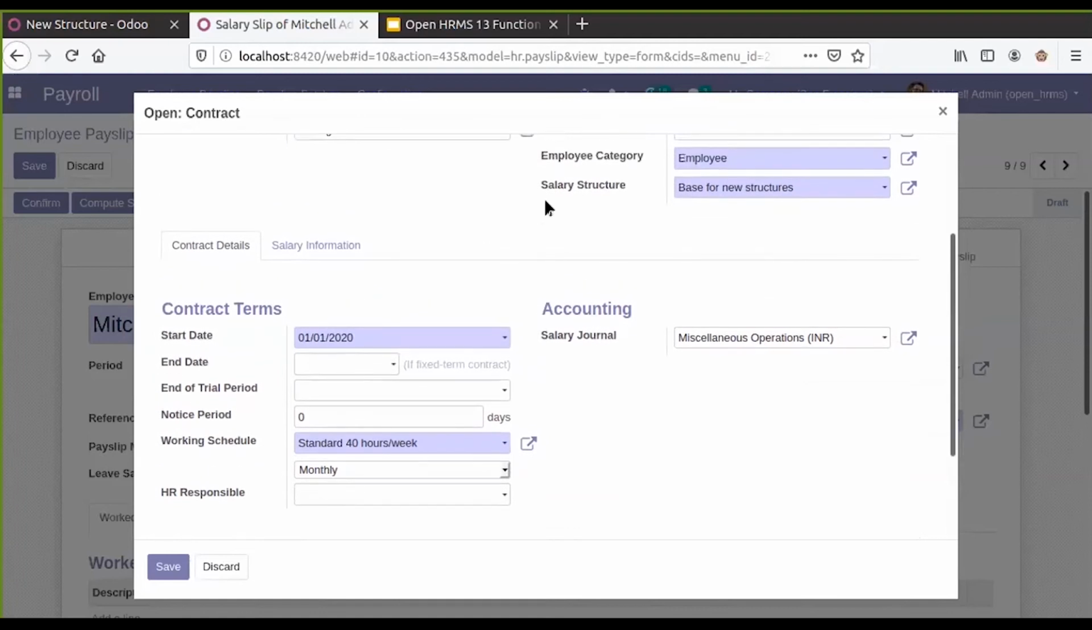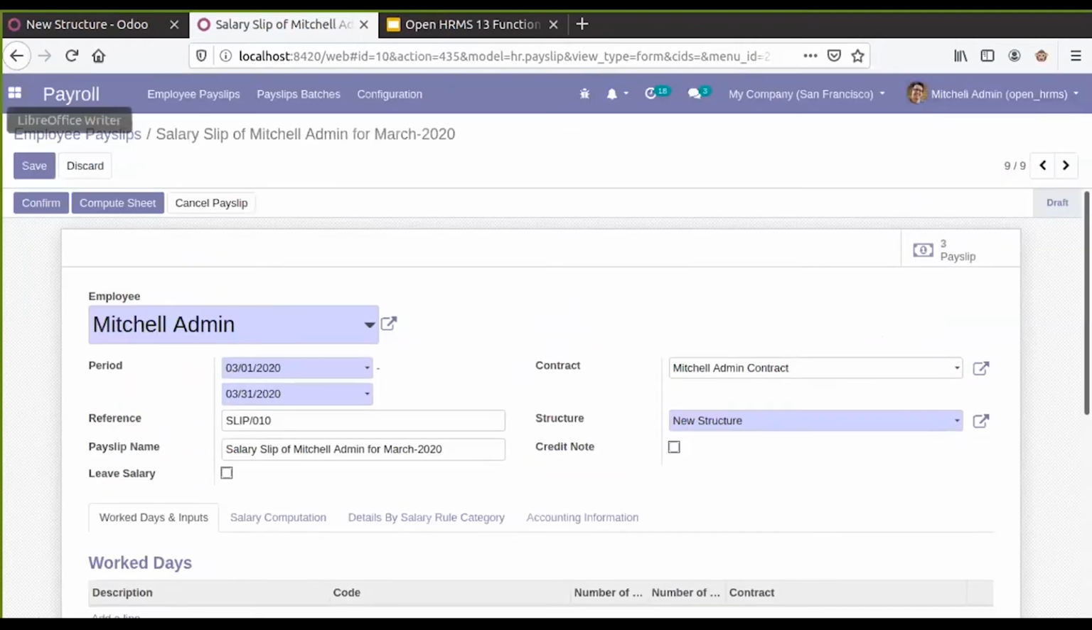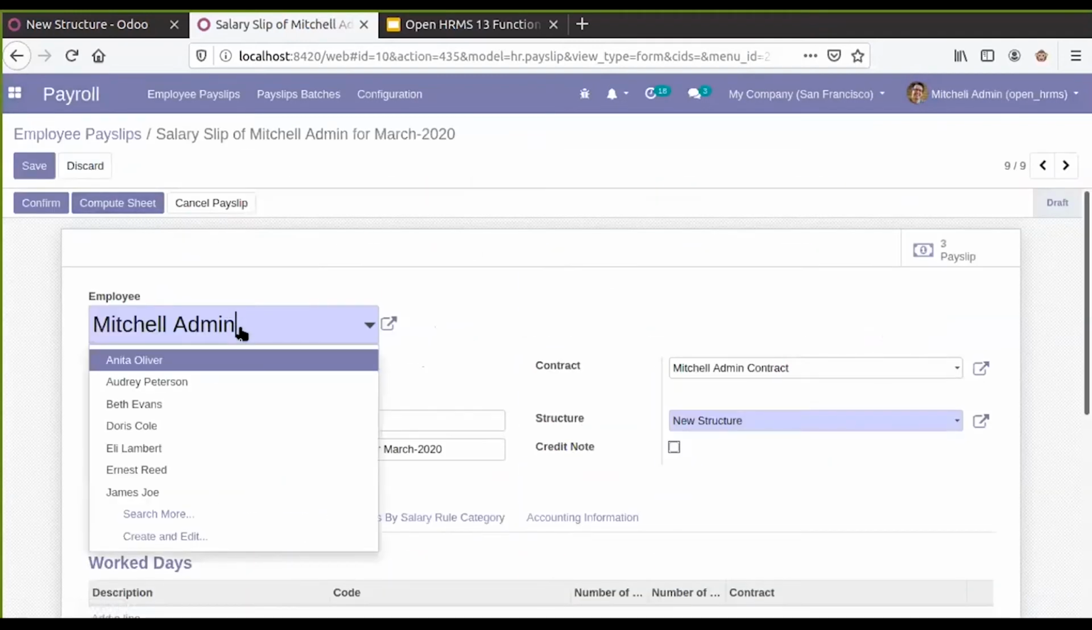Then you can find the salary structure. So this is a mandatory field. So you need to set this structure here. So this will be taken here. And there is one more thing we have to consider whenever creating a payroll. That is, that particular employee should have a contract. If not, you cannot generate the payslip.